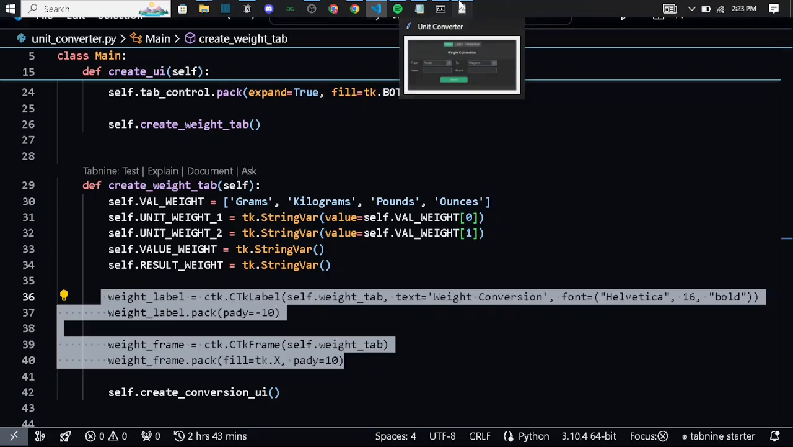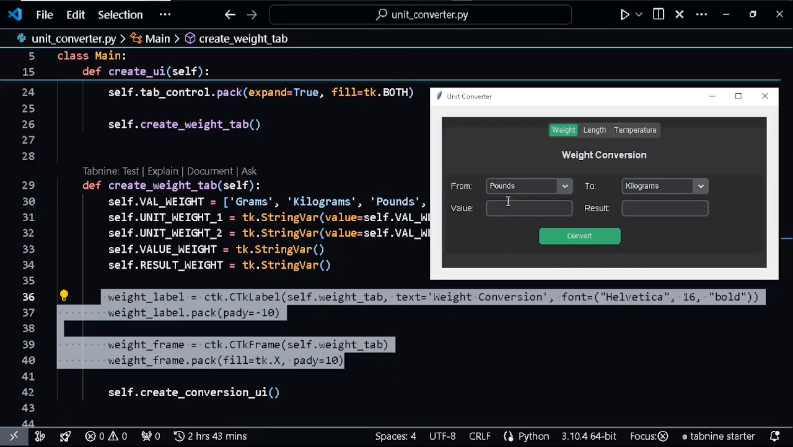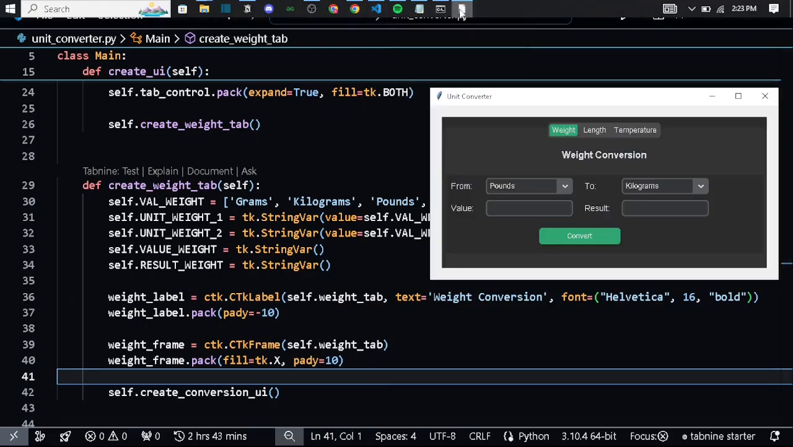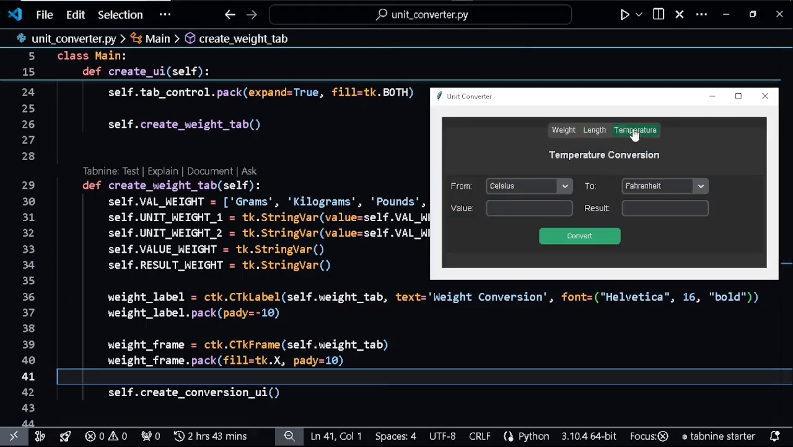But we don't have this yet. And the reason we don't have this yet is that we don't want to create this multiple times, because if you look at this one now, it's just the same way. The only difference here is that the values are different, and the labels are different. They are kind of the same layout. So we don't want to create this with multiple lines of code.